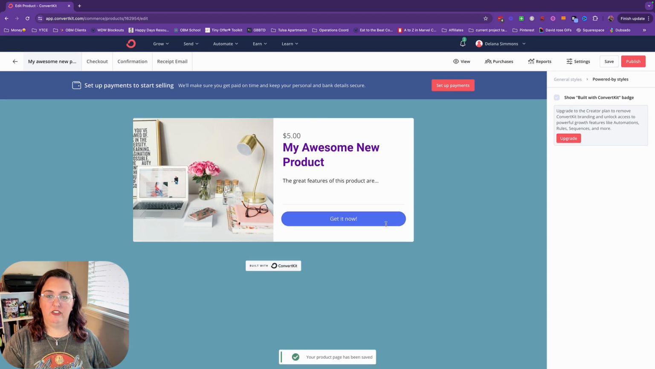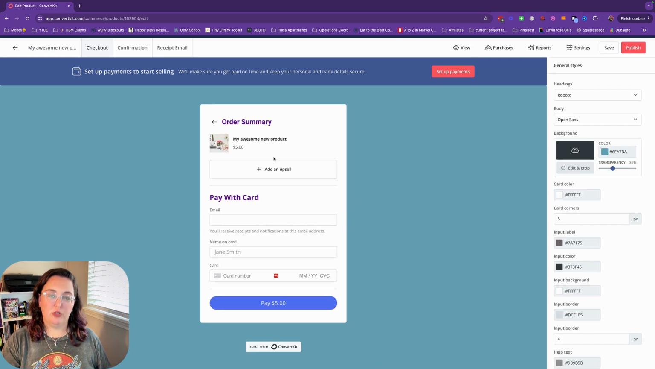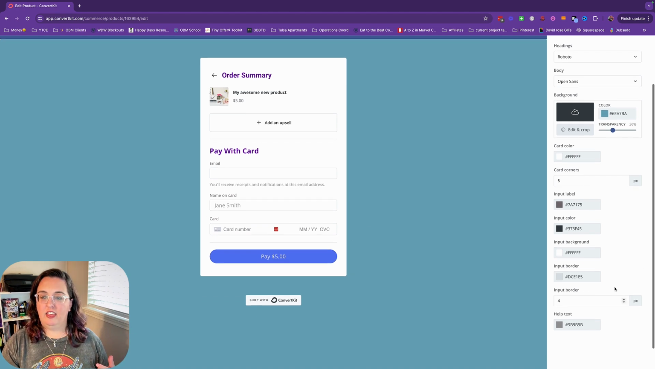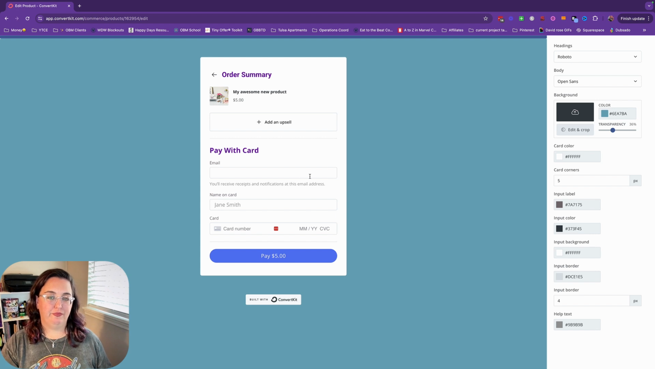Okay, so we're gonna hit save, and then we are gonna go to the checkout. Most of these style settings are gonna come from the product page, like the purple and the fonts and that sort of thing. You can change some of that over here still, but mostly what you're gonna change on this page are the input labels, the color, and the help text, which is all of this right in here. So email, name on card, and card are input label, and then the input color is gonna be the Jane Smith, the card number, and all of that. And then the background color obviously is what's inside the fields, and the border is the gray border around there. The help text is this, you'll receive receipts.